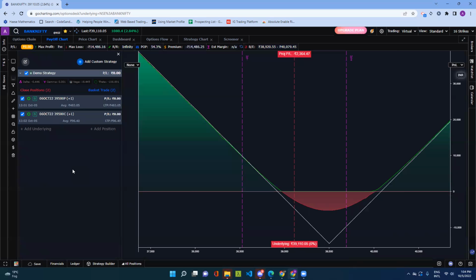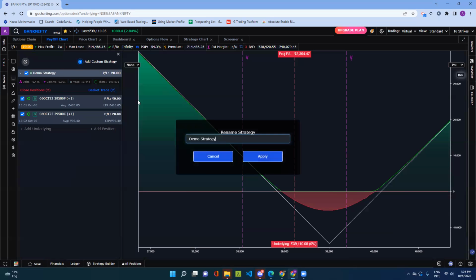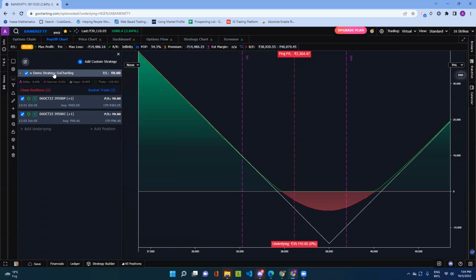So on the left hand side, I can see my positions. On the right hand side, I can see the payoff chart. Now, let's try and understand what do we have here. So we have the name of the strategy, demo strategy. If I wish to change it, there is a small hover button and I can make the change to the name. Demo strategy, GoCharting. So that will make the name of my folder. Basically, I can rename my folder here.